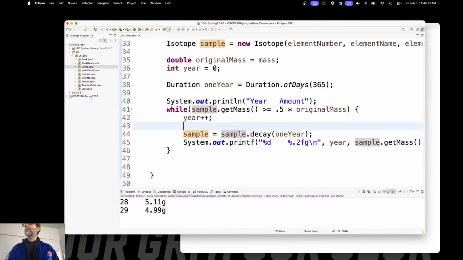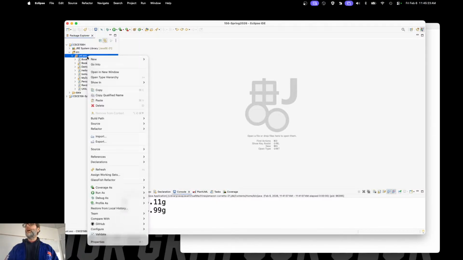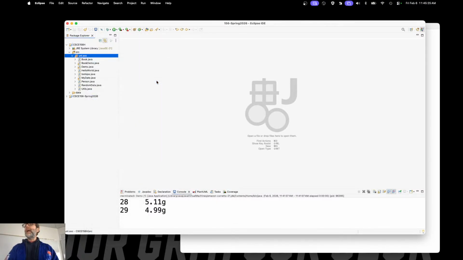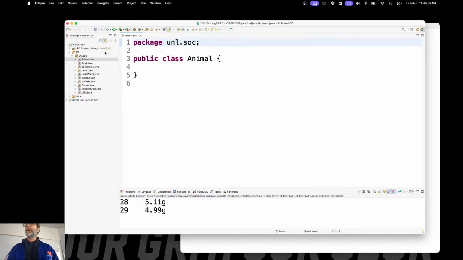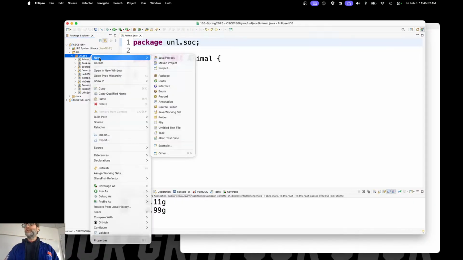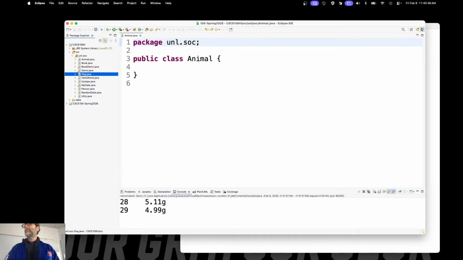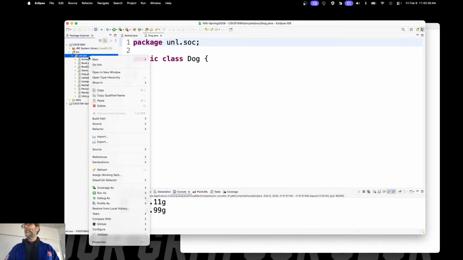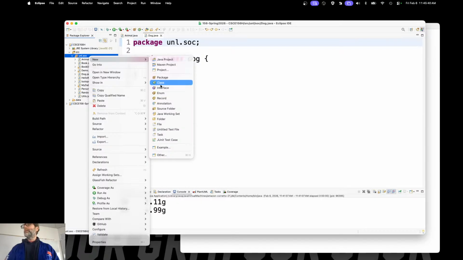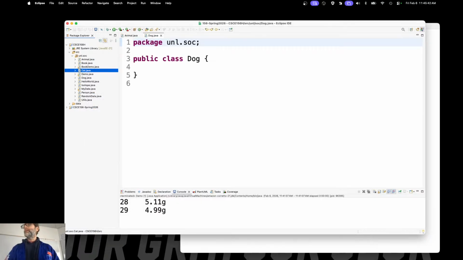But what I'm going to do is show you how to do this in Java. Let's go ahead and create an animal class, a class that's just going to represent a generic animal. That's not a great design, but we're going to iterate on this. Dog, and another one, cat. My dog, cat, and animal class.